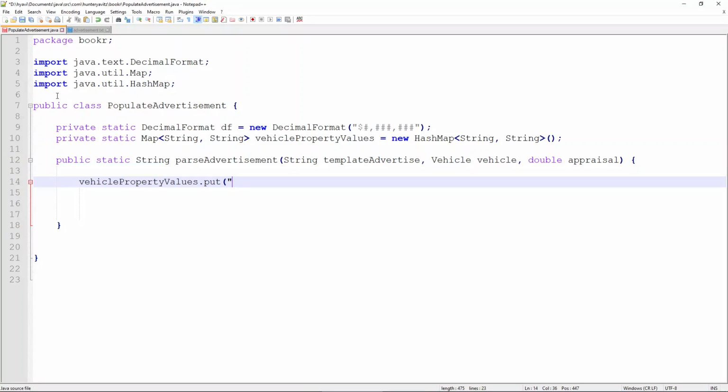store the delimiter that we have in our advertisement text, which we know is a name with brackets, as the key in the map. And then the value that we're going to store to that is going to be extracted from the vehicle object passed through. And the vehicle object, as you remember, has the getters and setters. So we're going to get the vehicle name, like so.